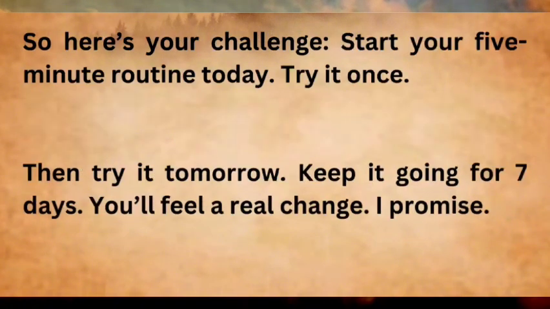So here's your challenge. Start your 5-minute routine today. Try it once, then try it tomorrow. Keep it going for 7 days. You'll feel a real change. I promise.